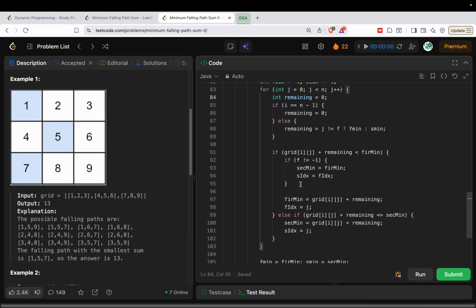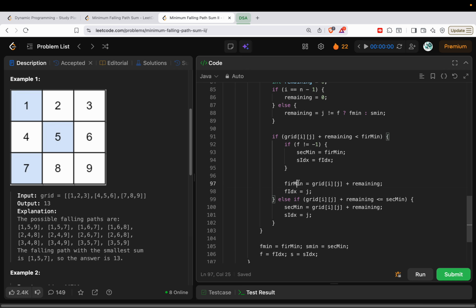If the grid value plus the remaining is less than the first minimum, that means we have encountered a value which is less than the first minimum so far. First I have to check whether the first minimum is calculated or not. If the first minimum is already calculated, the first minimum will become the second minimum, and the corresponding second minimum index will also be updated, and my first minimum will be updated to the new minimum value and the corresponding index as well.